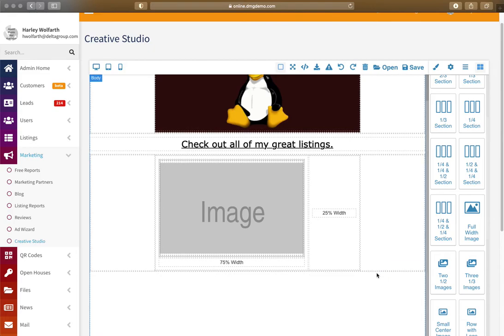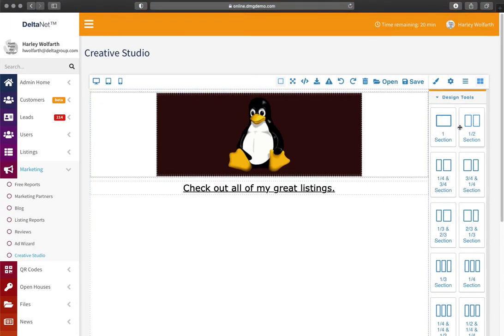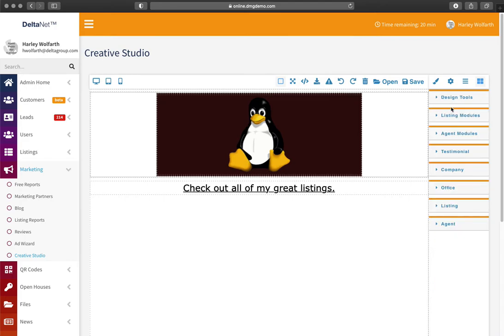But we have some presets in here for you, and I'm just clicking on these and pressing delete to make them go away. There we go. But you do have the ability to choose from some pre-built sections that can simplify that process for you. So we'll close out design tools, and we're going to go with listing modules and agent modules.